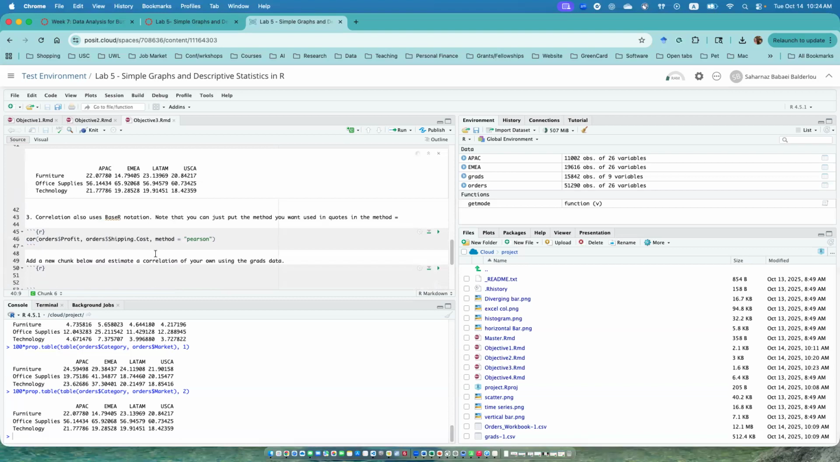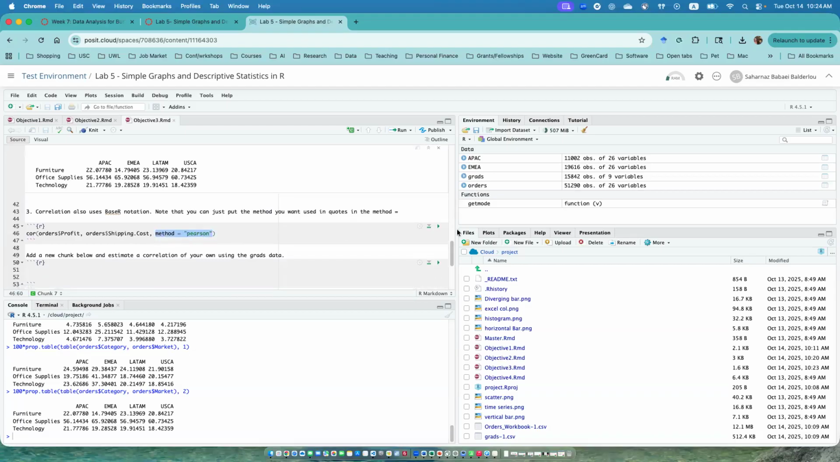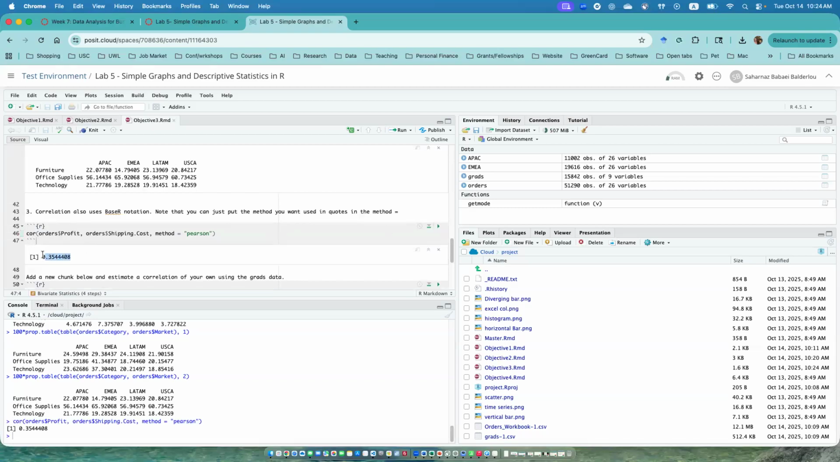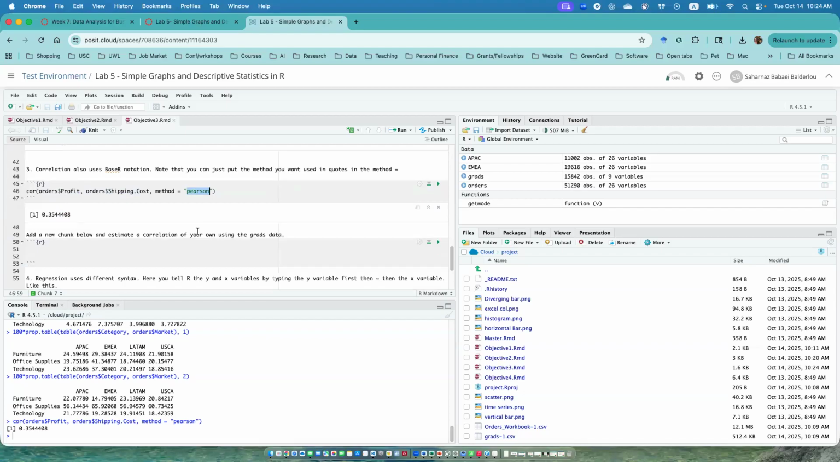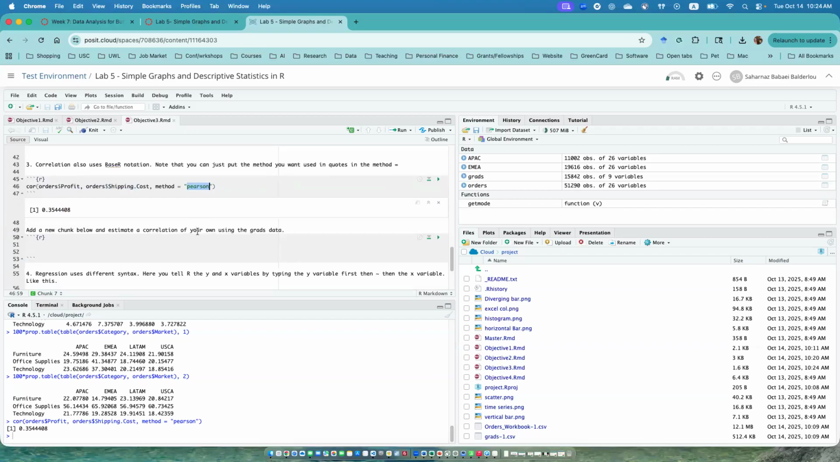Correlation also uses base R notation. Note that you can just put the method you want used in quotes. Let's run this, and it's going to give us the correlation between the profit and shipping cost using Pearson method. You can change that Pearson method to any other method that you want to calculate the correlation.